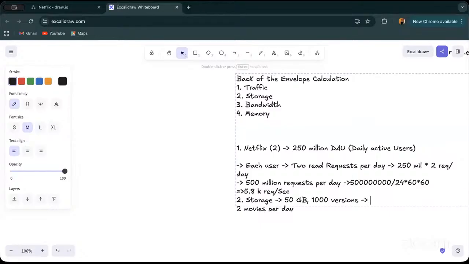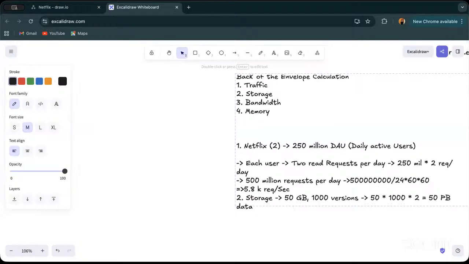I'll explain transcoding and why it is done. But for the timing, let's assume I have already received this 50 GB movie. And now I need to convert it into 1,000 different versions. Now I'm also putting 2 movies per day. So whatever this value comes up to be, it will be in petabytes or something like that. So let's assume it's 50 petabytes of data per day.